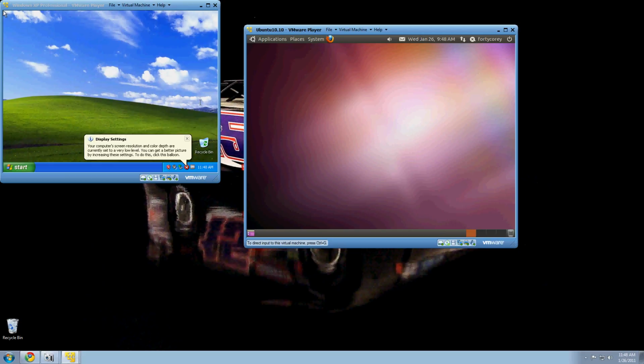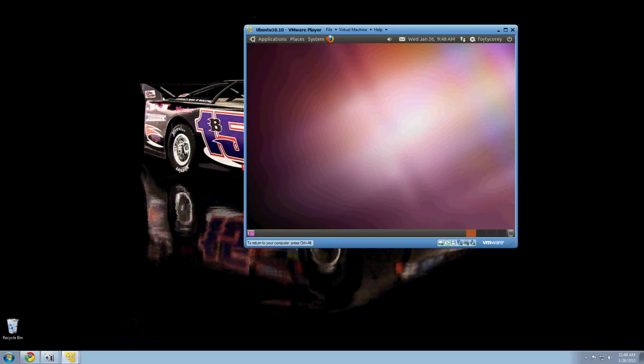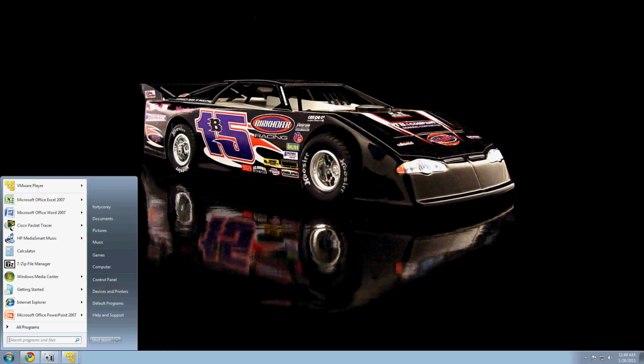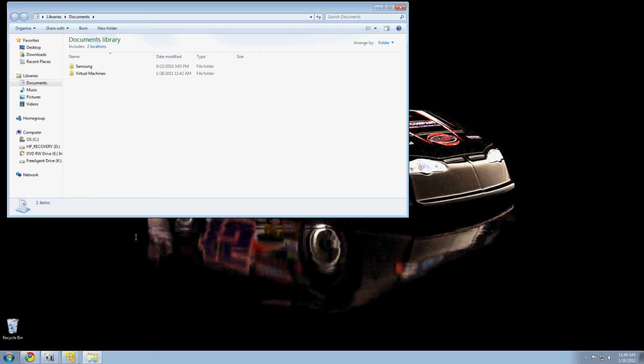And the way this works on your physical system is that mine is under Documents, so I go to Documents, Virtual Machines, the Virtual Machines folder, and each one of these folders is an operating system. So every time I'm in Windows XP Professional virtual machine and I save something, it's going to go directly into this folder.